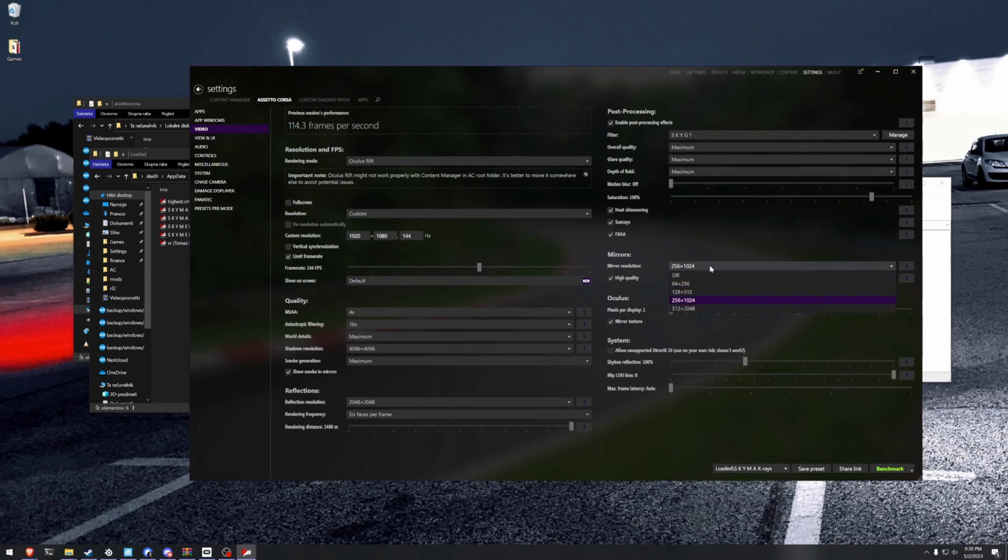Enable everything, almost highest mirror resolution possible. Pixels per display, you want to set this higher if you think your vision is blurred, but I like to keep it to 1 because it improves my frame rate, and if I set this to any higher, it usually makes my frame rate a little bit lower, a little bit slower. And yeah, that's pretty much the first setting of everything that I have.